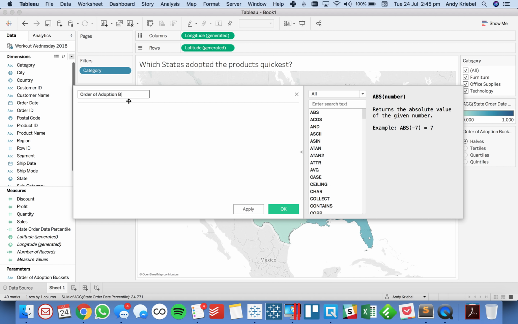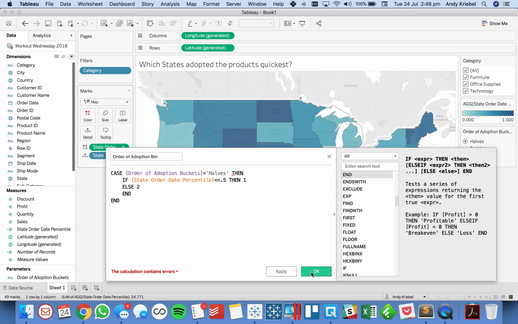So let's actually say, let's not use an if statement, let's use a case statement, because I find those a bit easier. My case is on my parameter, order of adoption buckets. If that equals halves, then I want to do the simplest statement. So if it's less than or equal to 0.5, then give it a value of 1, else give it a value of 2, and then we need to end our case statement. So let's say okay. Let's see. And I'm getting an error, I need to do when. There we go. Okay, I'm messing up my statement here.